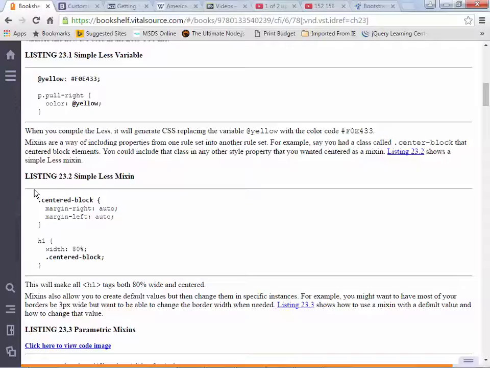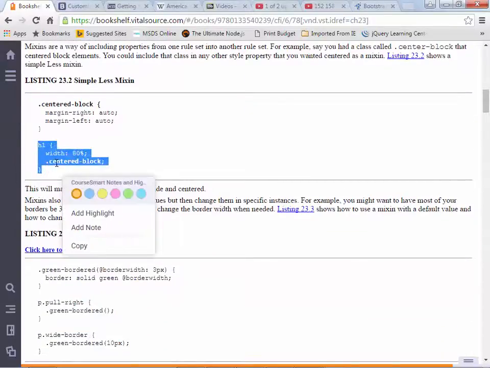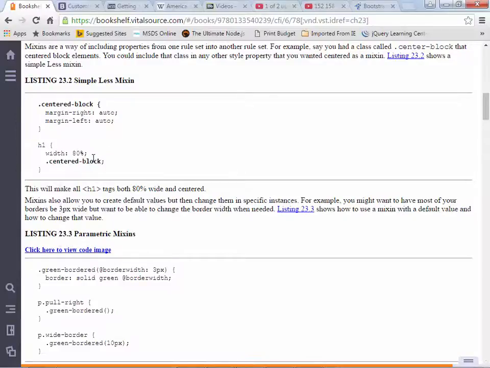All right. This is example 23.2, which is shown in your text on the top of page 377. So this will take your H1 tags and make them 80% wide and centered.